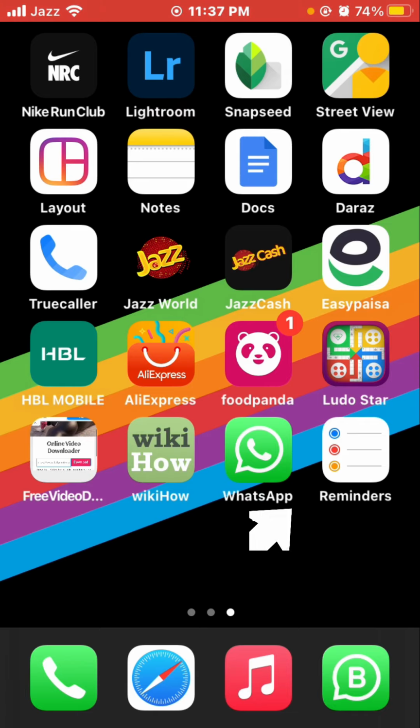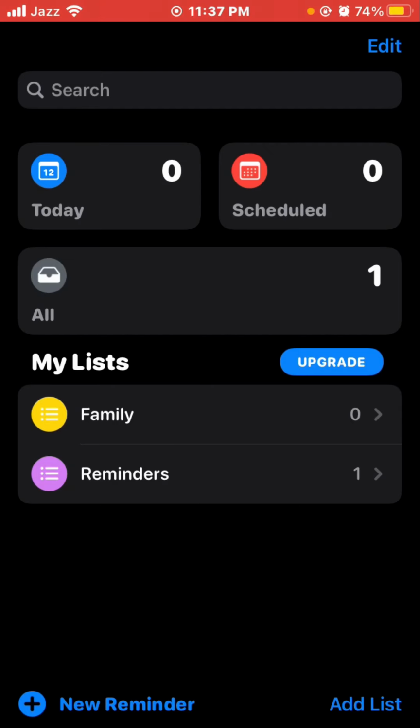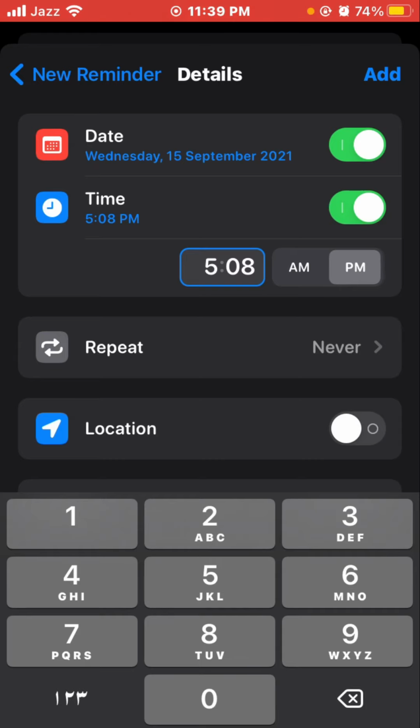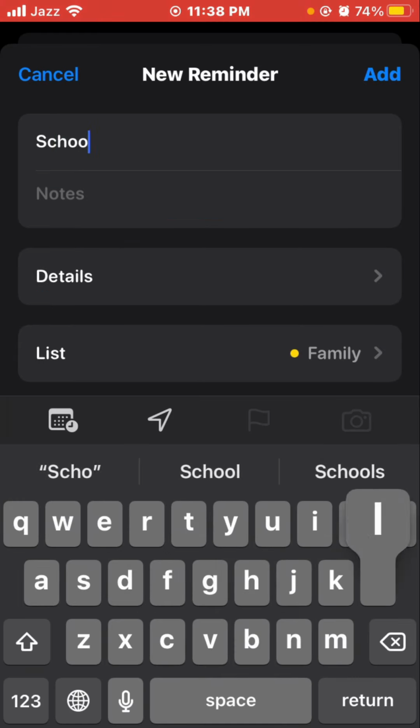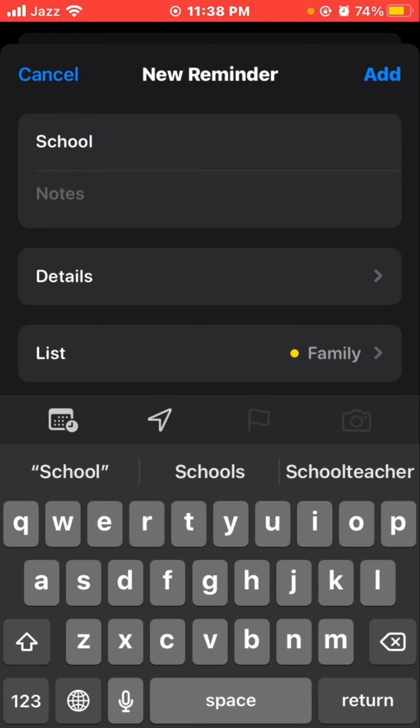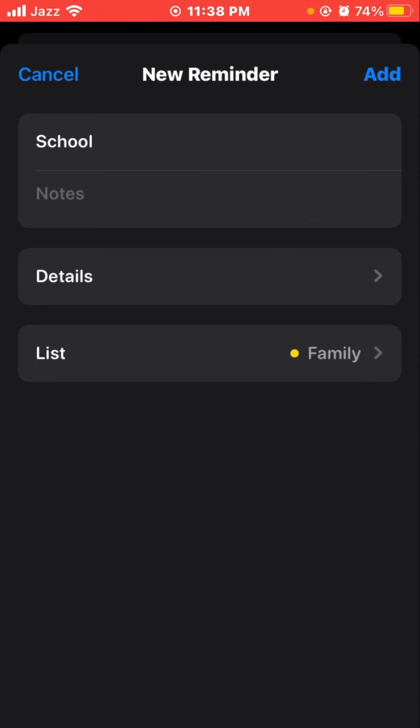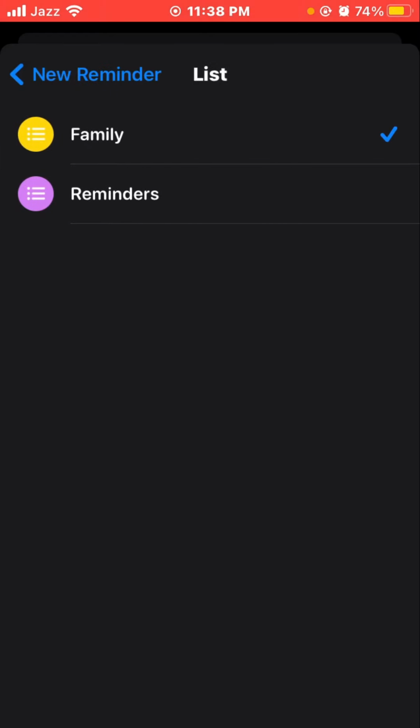First, open your iPhone Reminders app. Then tap New Reminder at the top left. Enter a title. Tap List to add this reminder to an existing list. Tap List. Select the list you want to use.